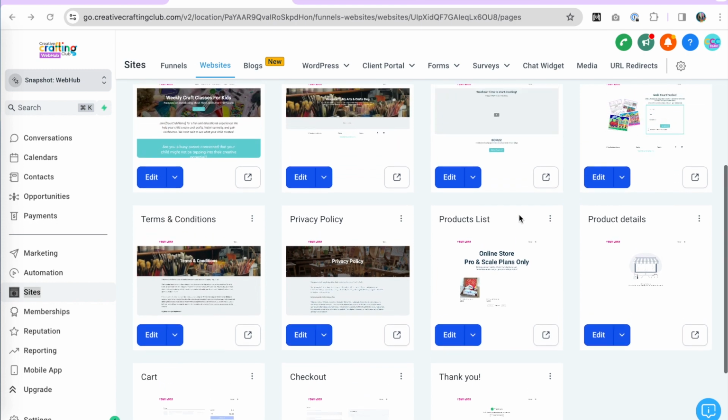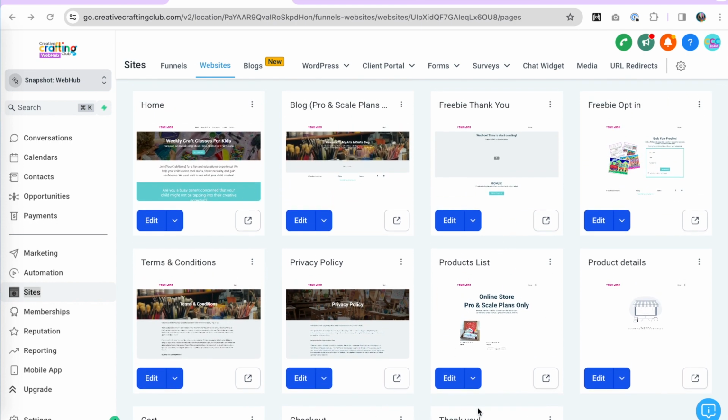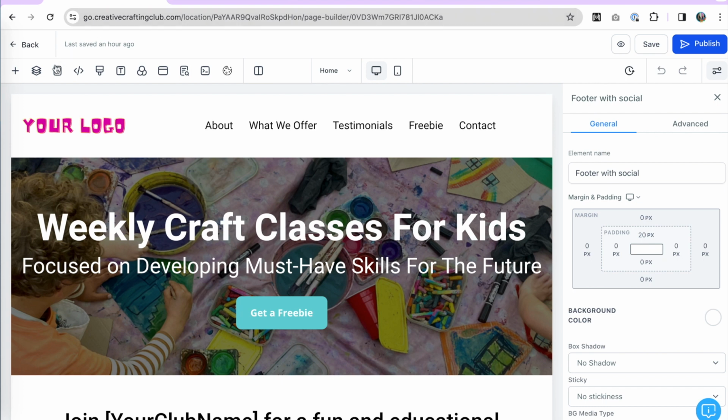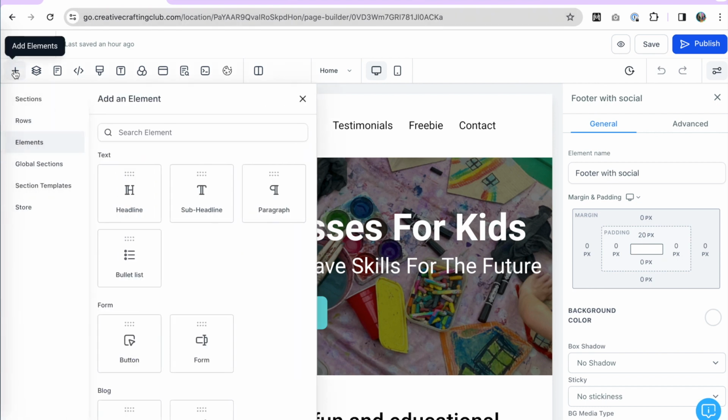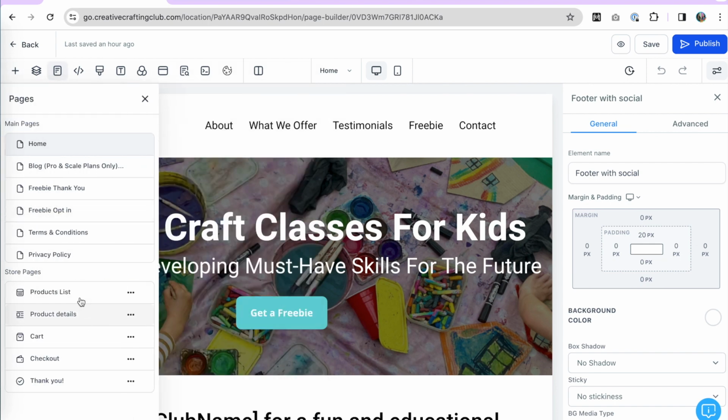So the first thing I'm going to show you is, if you don't see these pages, what you're going to do is click into your home page, into the builder. And then you're going to click on the plus button on the left hand side and say add elements. And then you're going to hit that store button. It will prompt you with load store pages. Click on it and then those pages will automatically be loaded into your WebHub. For this option here, you will see that I've already loaded the pages over here.